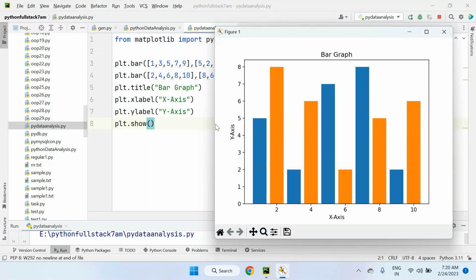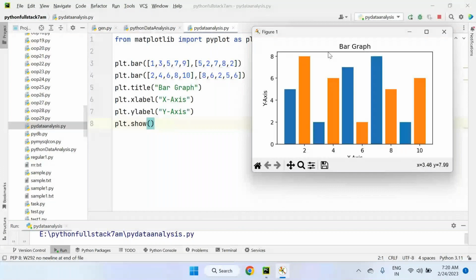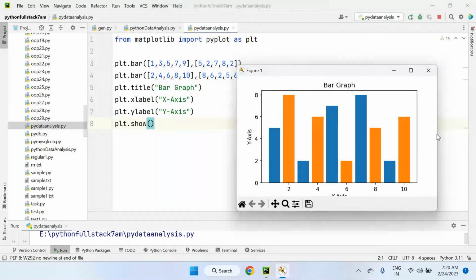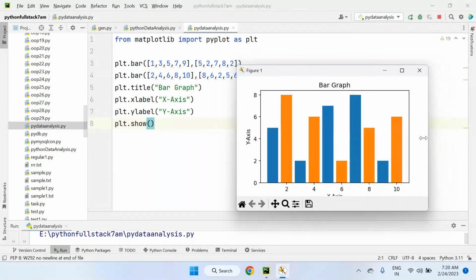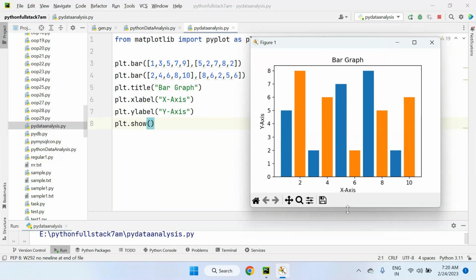I'm going to reduce that. Now closely observe here. This is the bar graph. So here the graph is prepared based on the values. First graph is blue color. Second graph is orange color. But how do we know which is the first graph and which is the second graph? In that context, it is better to include the legend attribute.